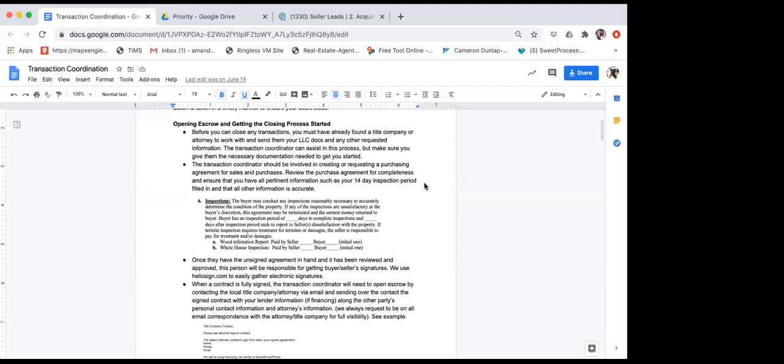Okay, so the transaction coordinator should be involved in also creating or requesting a purchase agreement. So we actually have two different things that we do. We have our template that we use almost exclusively for our for sale by owner deals. So any deals that we lock up that we're either buying or selling, we use those templates ourselves. We do have an attorney that we also work with for a lot of our sales agreements or our bigger purchase agreements. We can do those ourselves, but sometimes it's just nice to run that through your title company or attorney. So we do it both ways.